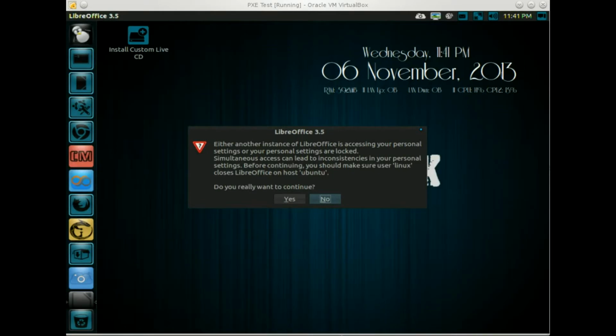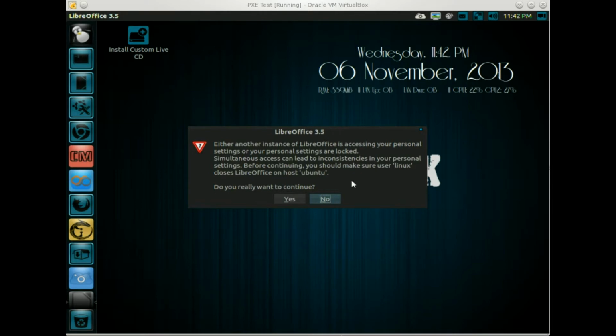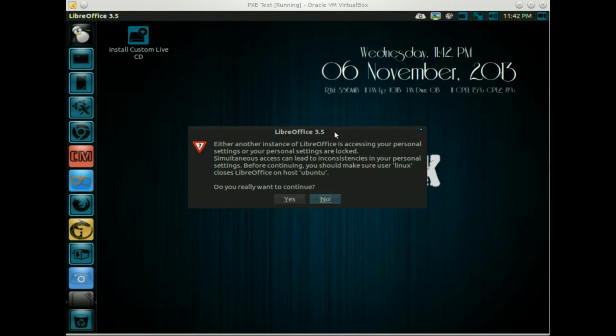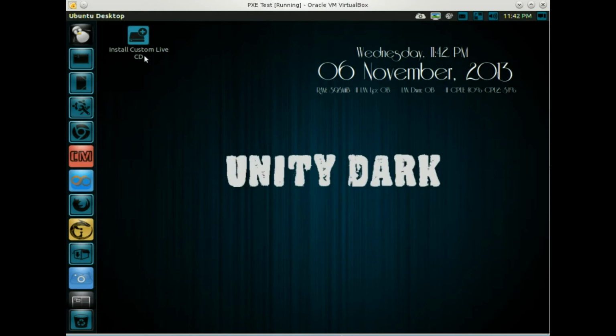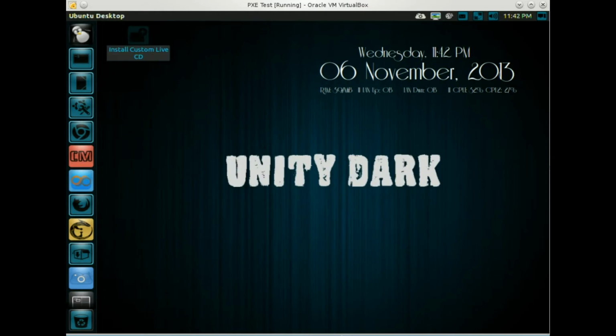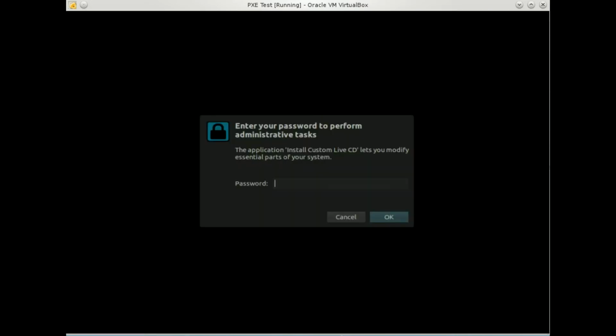Okay guys, I'm in a virtual session right now because I just want to be able to point out a couple problems that I had with the installation of Unity Dark Beta. First off, when you first boot into the live media, you get the LibreOffice 3.5 error about the account. It's not a big deal. You can just go ahead and hit yes to continue. But then when you do the custom install, it blows up and won't let you install it.